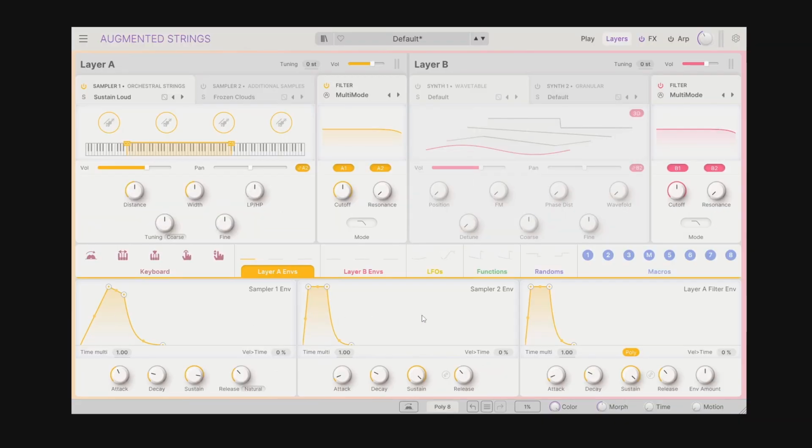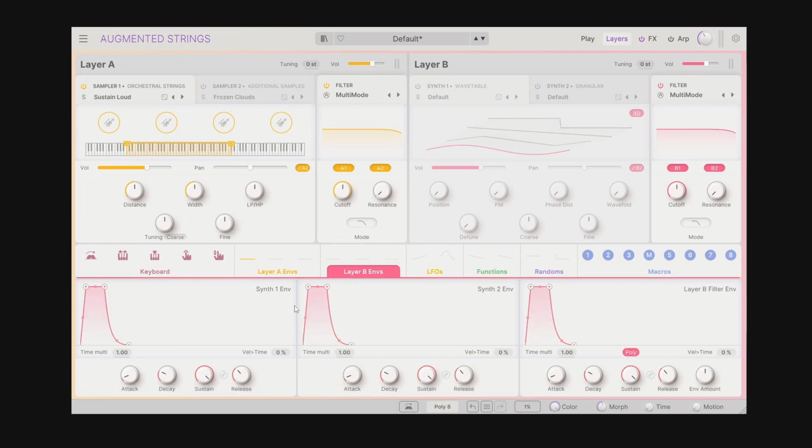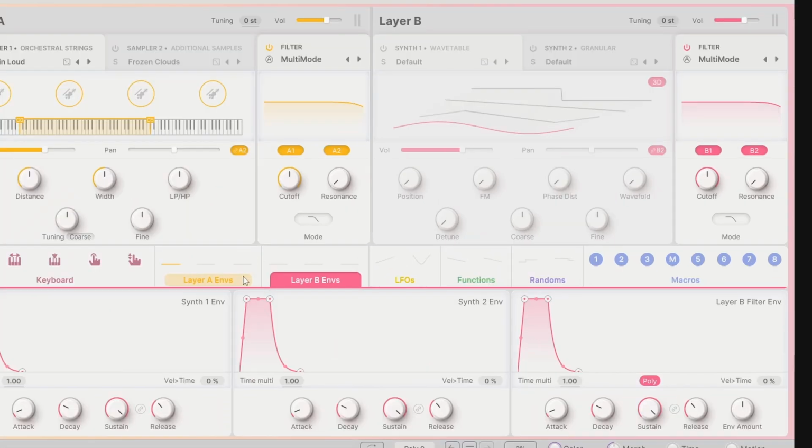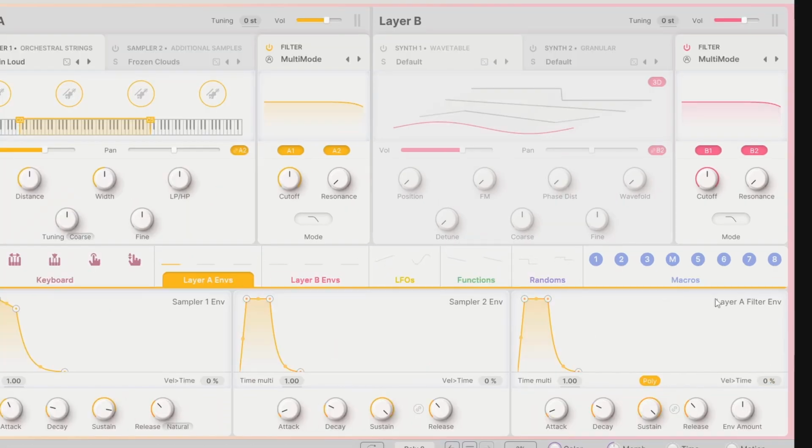Then, of course, the envelope 2 will work the same. If we go to the layer B, the 1 and the 2 will work exactly the same. And if we take it to the actual layer A filter, well, this again works completely the same. The attack, decay, sustain, release, same options. The only difference is that this one will modulate the filter, and you even get the multiply, and you get the velocity scaling the time.